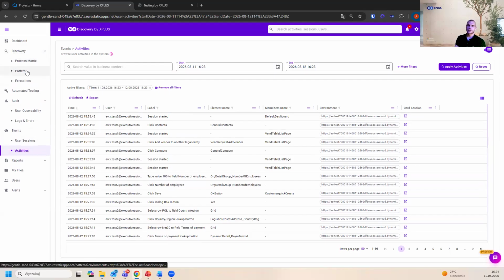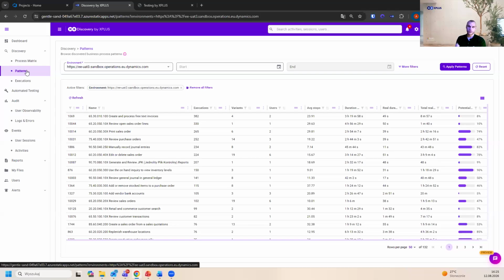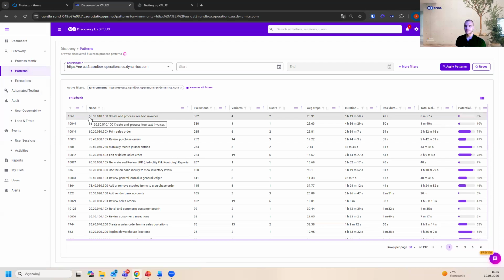Discovery then creates a list of patterns. It tries to find real processes, real patterns executed by the users, and show this to us. Patterns for a test manager are nothing else than the scope for testing, right? Here we will see what patterns are executed, how often they are executed, how long users work on the processes, so how much time we are spending on each process.